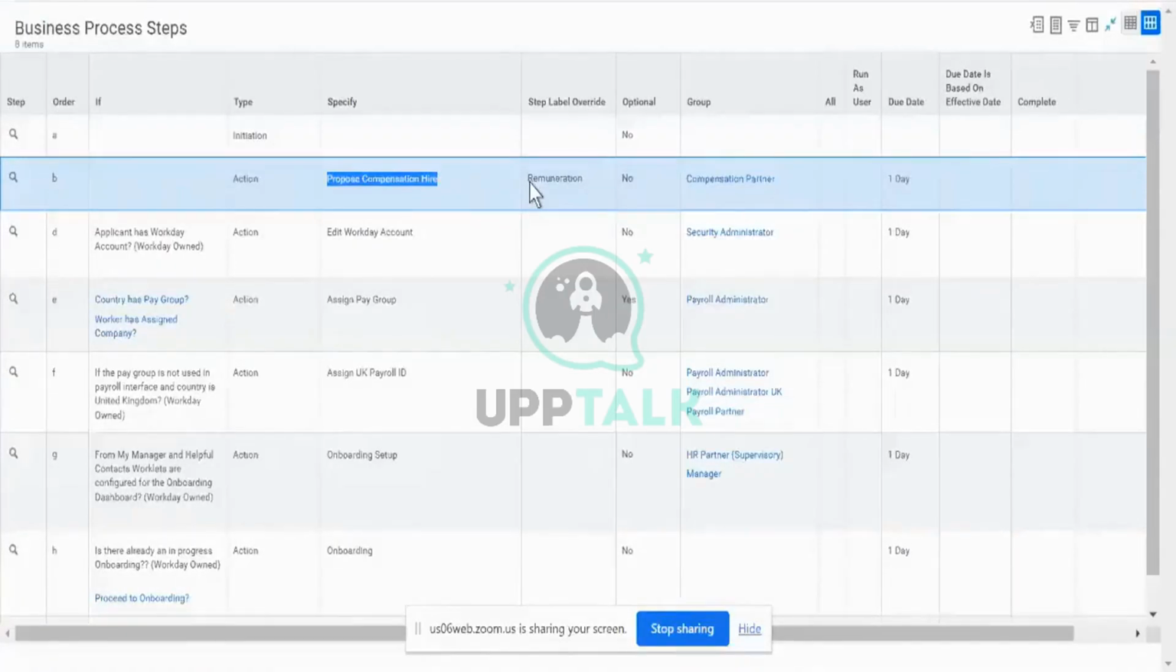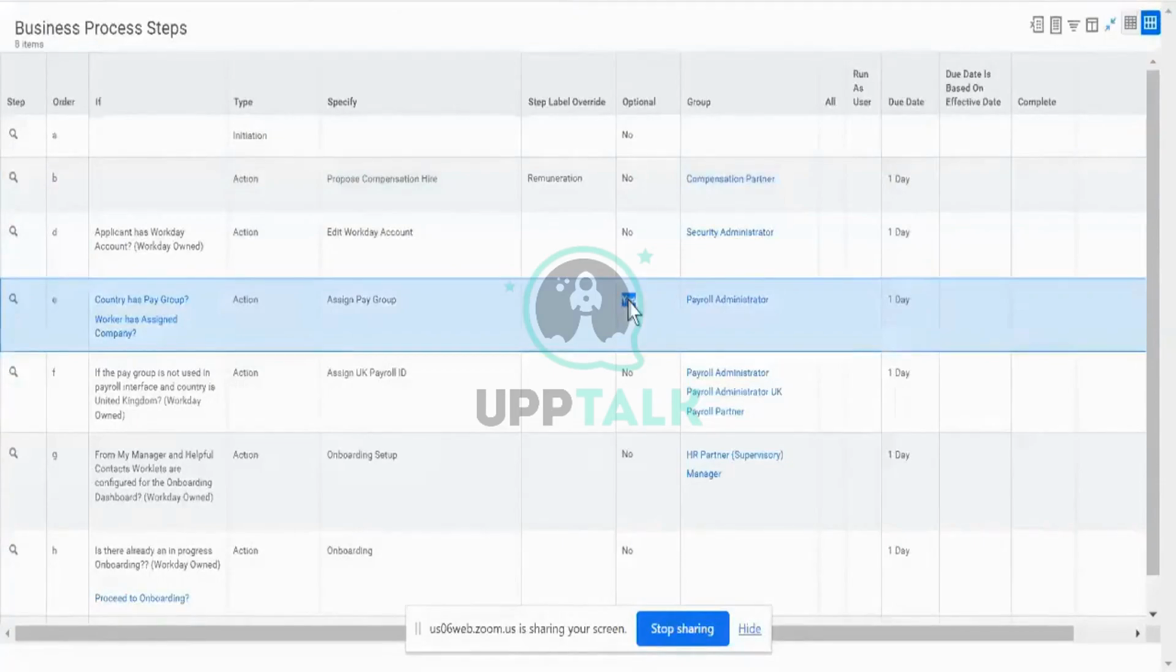In the notification to the particular person, propose compensation hire instead of remuneration is optional. Whether particular steps are optional or mandatory, they must be completed.